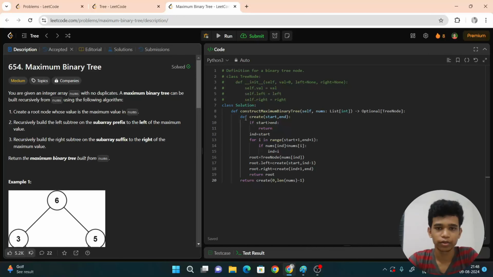Now see here, this is the code. Def create of start comma end. Then if start is greater than the end, then what should I do? Just return it. Understand this? If the start is greater than the end, then I should return none. If you return simply in Python, it is null only. That's what I done here.